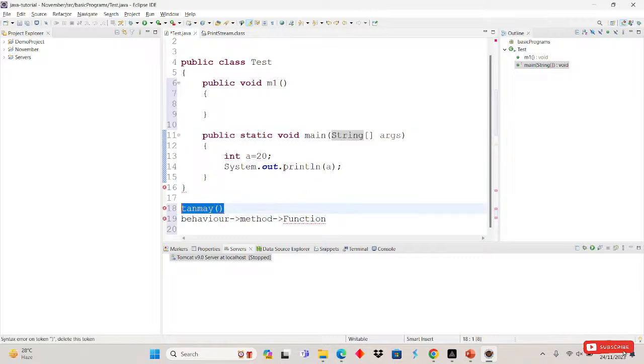So here is the System.out.println. println is a method here, and main is a method here. Main is the name of our method, and println is the name of our method. And here m1 is the name of our method. Sorry, void is the return type, and public is an access modifier.